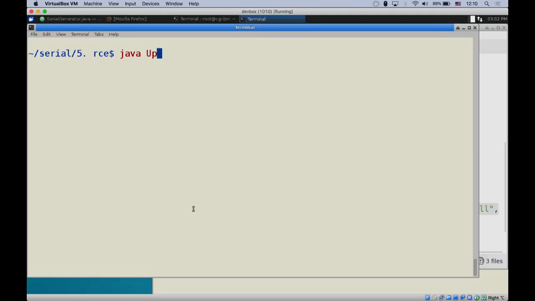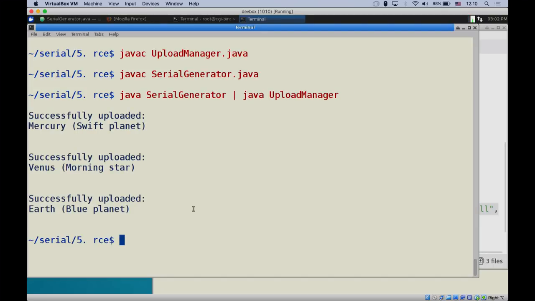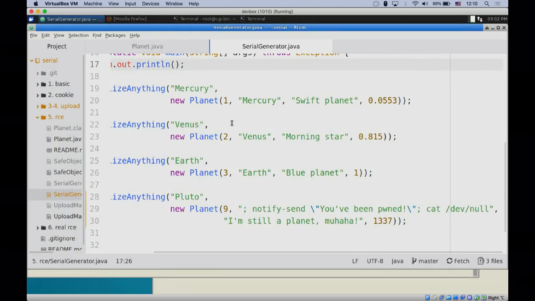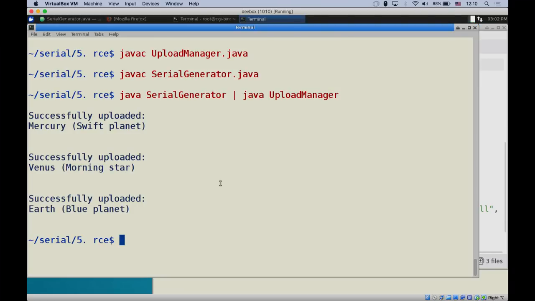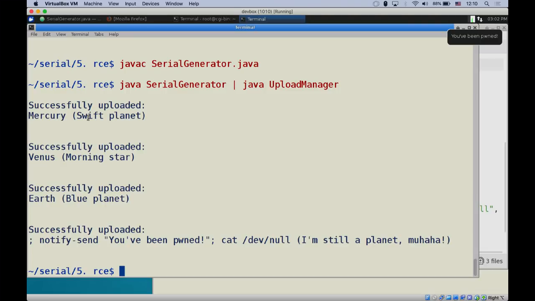So let's just run it and see. I recompile my things. And I guess I did not save the file. Okay. So this time it just processed three planets. So I need to recompile the serial generator again. Okay, this time it processed three planets, and it said it processed this funny planet as well with this funny name. But if you pay attention, okay, I'm going to run it again.